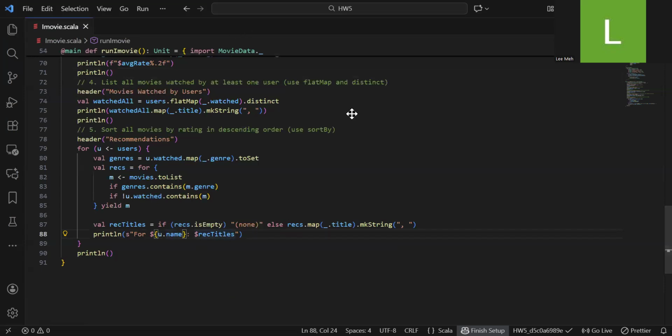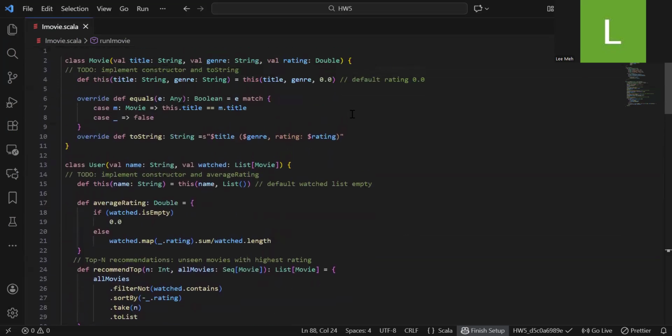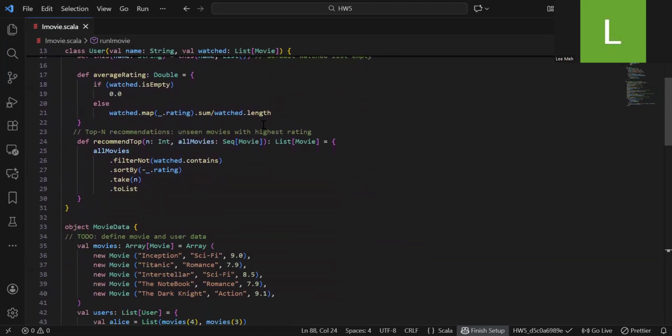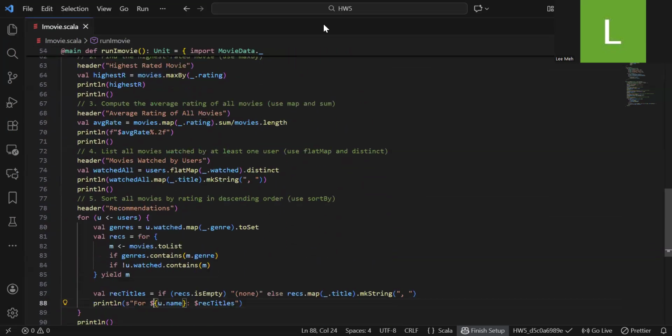So for this assignment, I learned that Scala gives a lot of clean code compared to Java, especially using the higher order functions. It helps maintain clean code and readability.